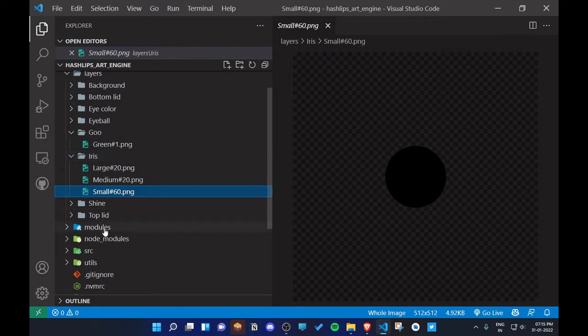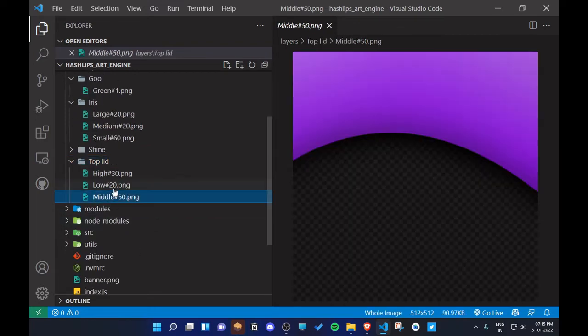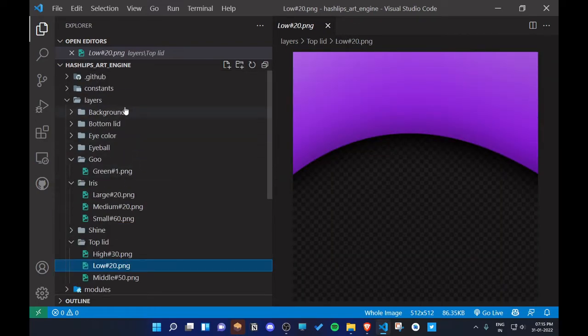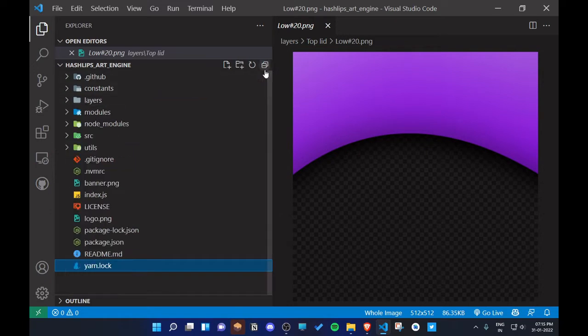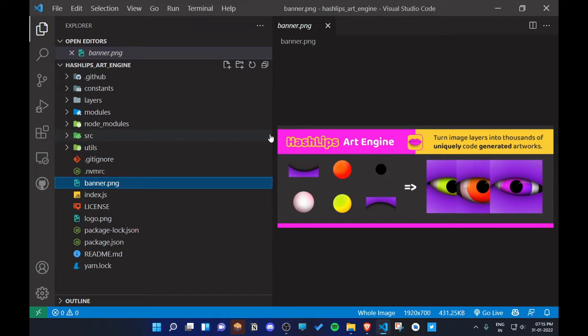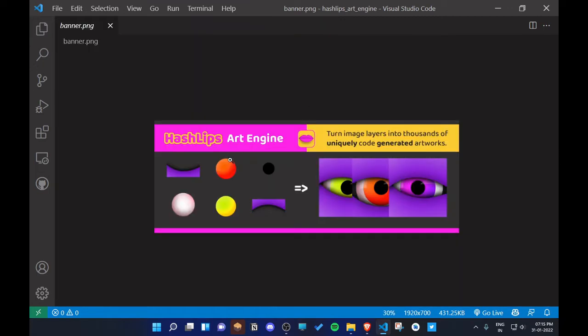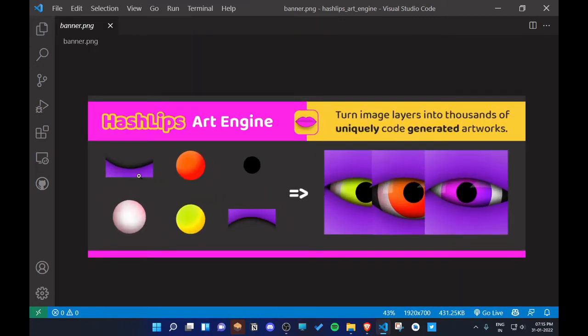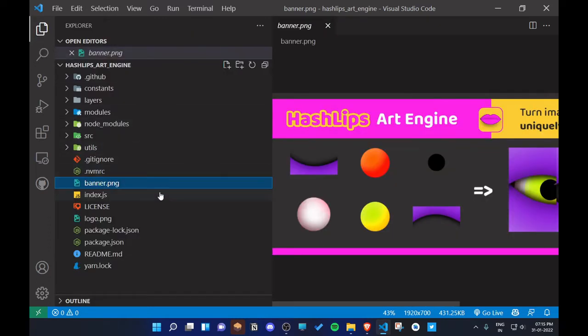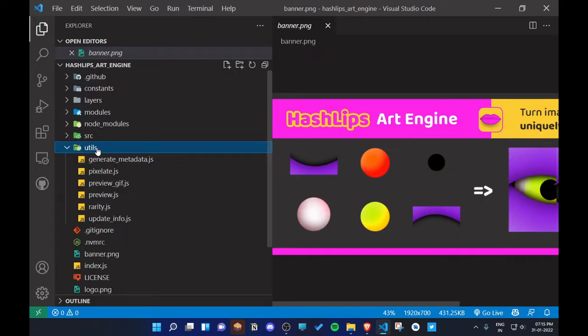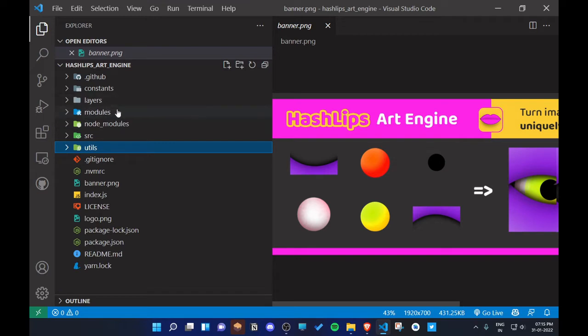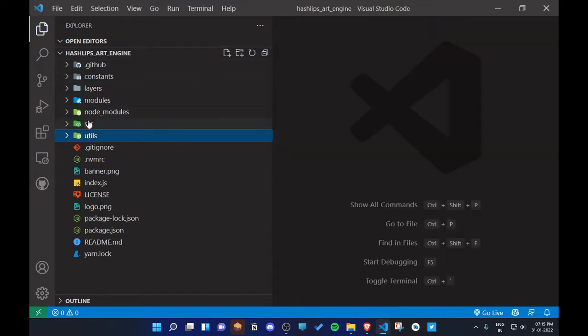Now we can see the images. These are the bottom lid images, and if you go to the banner for the Hashlips art engine, you will see something like that. They are saying that these layers combine to form these images. That is what we are going to be doing today in this video. And we just need to do the artwork over here.